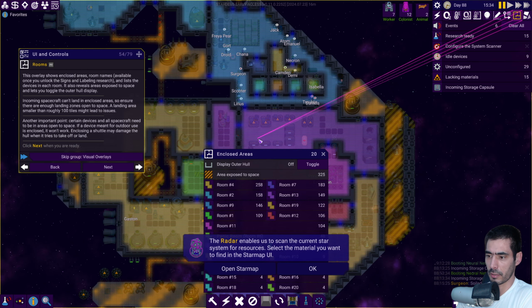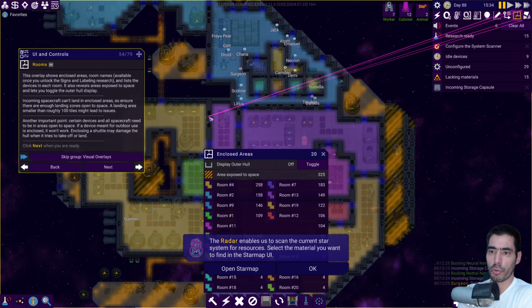Rooms. This overlay shows enclosed areas, room names, available once you unlock the science and labeling research, and lists the devices in each room. Does it? Apparently it does. Incoming spacecraft can't land in enclosed areas, so ensure there are enough landing zones open to space. A landing area smaller than roughly 100 tiles might lead to issues. Another important point, certain devices and all spacecraft need to be in areas open to space.